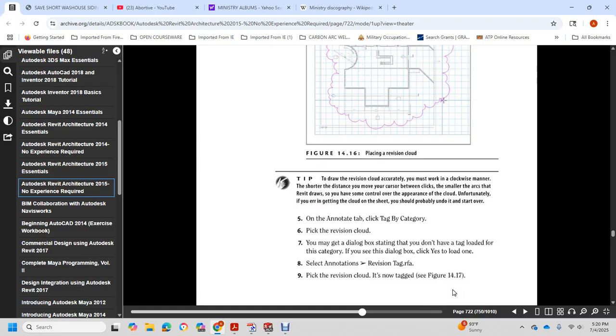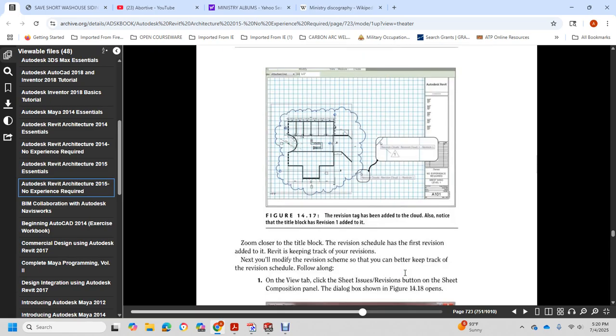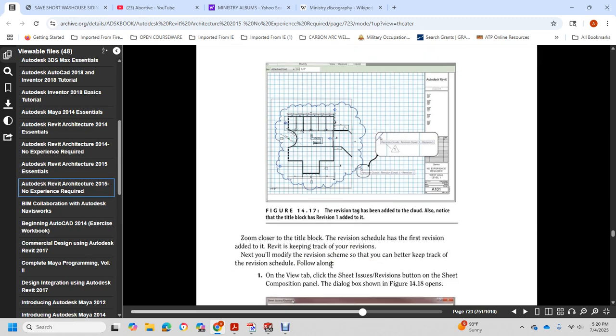On the Annotate tab, select Tag by Category and pick the revision cloud. A dialog box states that you don't have a tag loaded for the category, so just load one. Select Annotations, Revision Tag, and pick the revision cloud. It's now tagged. Zoom closer on the title block revision schedule, with the first revision added. Keep track of the revisions with the revision schedule.